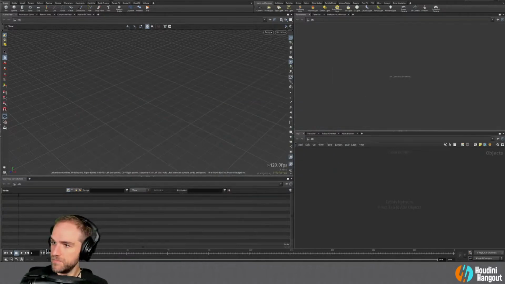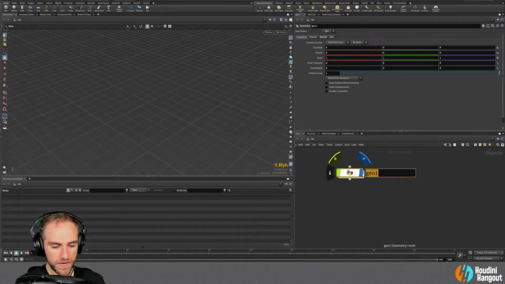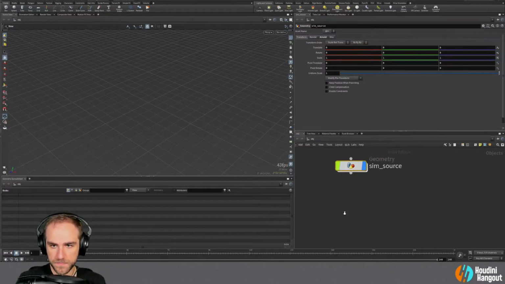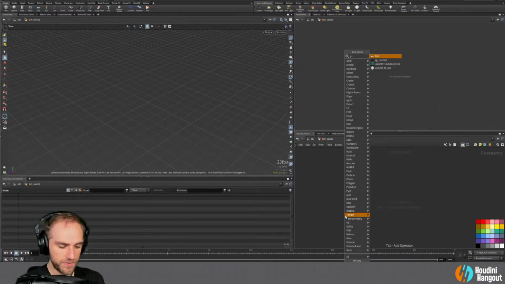All right, so the first thing I am going to do is set up some geometry here that we'll be able to use for our sim geometry. So I'm going to call this sim source, and get some color in here. Cool. So I'm just going to start with a grid.